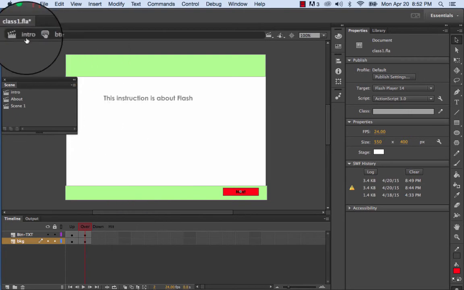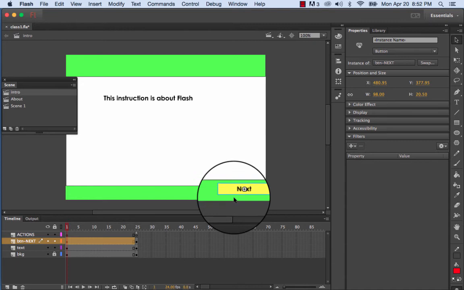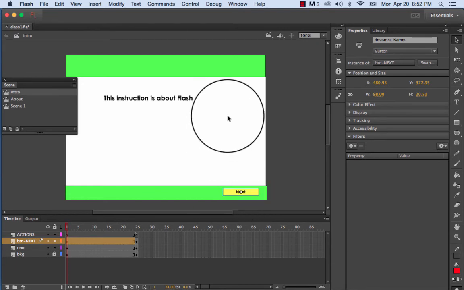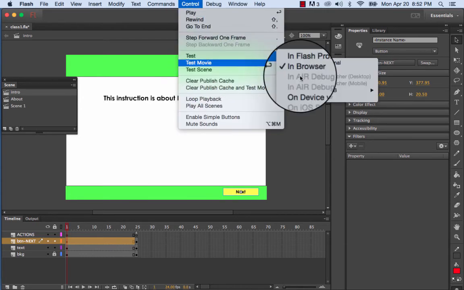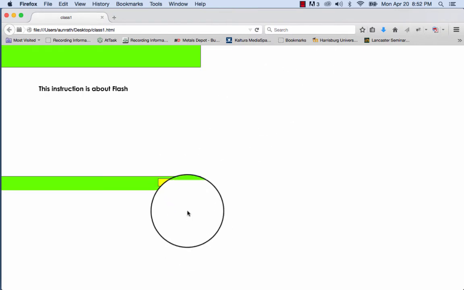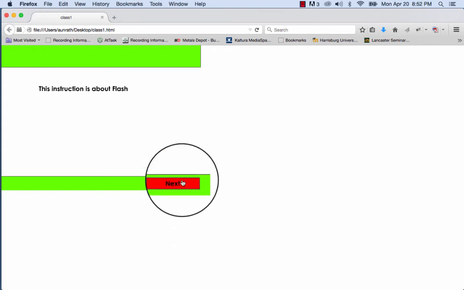I want you to go back, and we're going to click back on the intro scene. And now, if I roll my cursor over this when I test this, you'll see a difference. I'm going to go up here to my controls, test movie, and test in the browser. It comes up, and watch what happens when I roll my cursor over it. It rolls over, it says, hey, that's a button. I'm going to give you a visual indicator that that's a button.